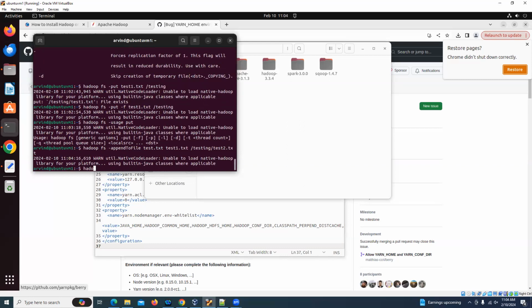Now I want to see, Hadoop fs minus cat command. I want to check the content. Okay, so I will see test2.txt.